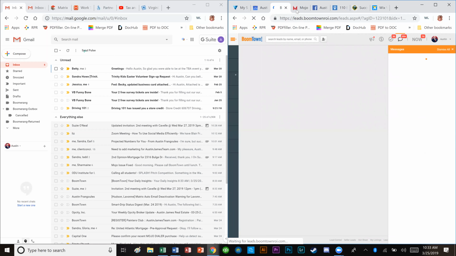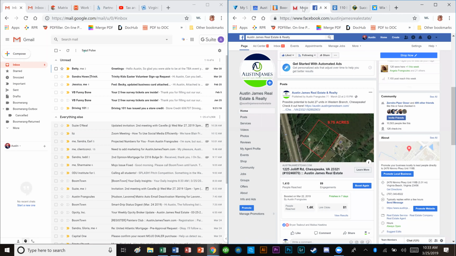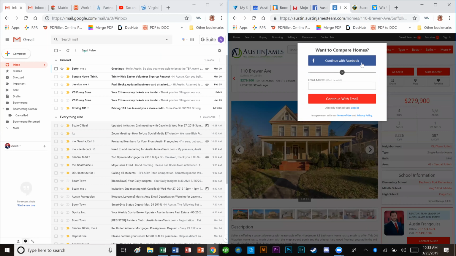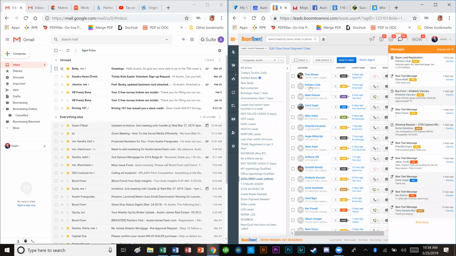Now, it's amazing when I can get them, let's see, where did it go? When I can get them to continue with Facebook, because if they do that, then it links with their correct email address and correct phone number. And it also shows their Facebook or Instagram or whatever they're linked with. So if I go back here, see Boomtown, and if I click on a random lead, let's just click on a 757.